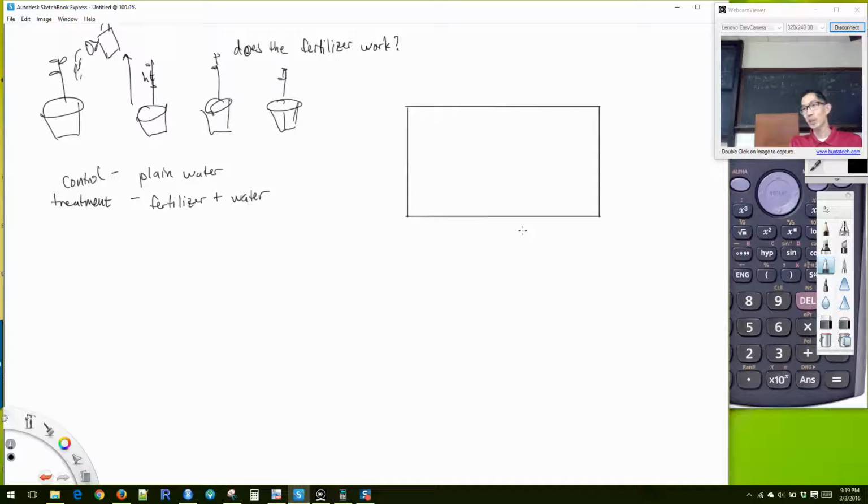But let's say there's a window in your space. Let's say we have two treatments: fertilizer A and fertilizer B. So we have two brands of fertilizer, and we want to see if any of them even make a difference from just plain water.